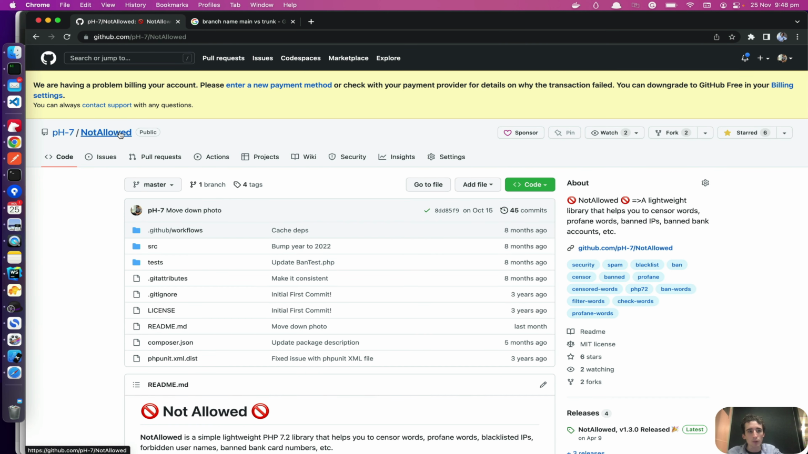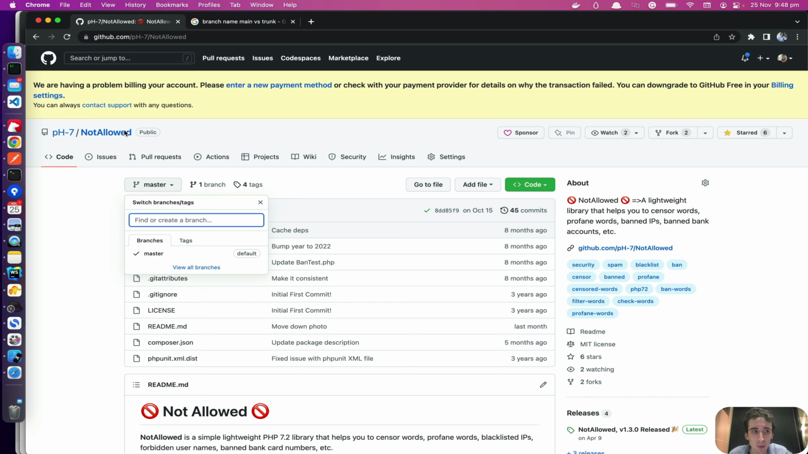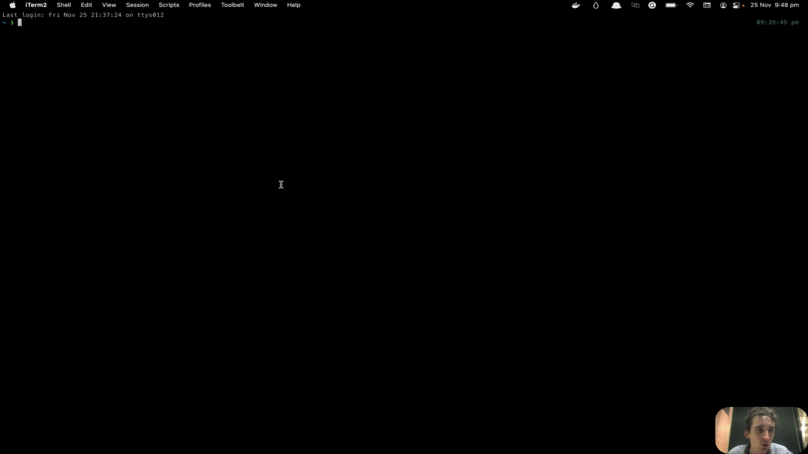So here I have a project named not allowed, and that one I will clone, and I will show you how you can really easily rename your branch name to main or to trunk or something else if you prefer. It's really up to you. So I will go to my terminal and I will clone my project first. It's about to be cloned.